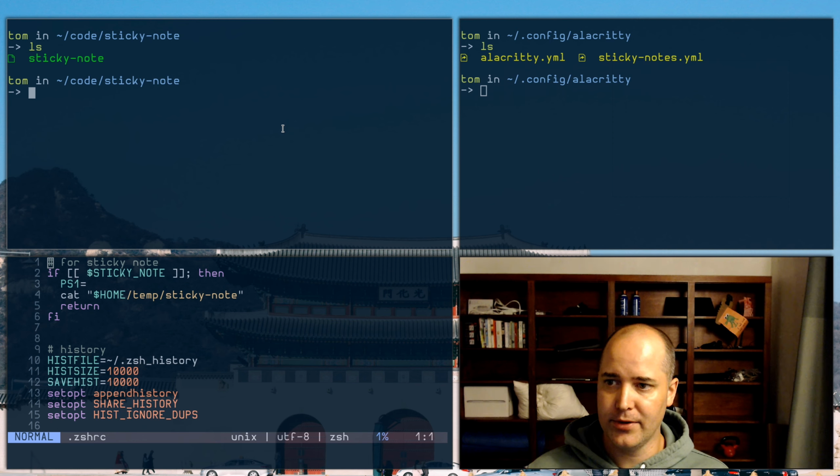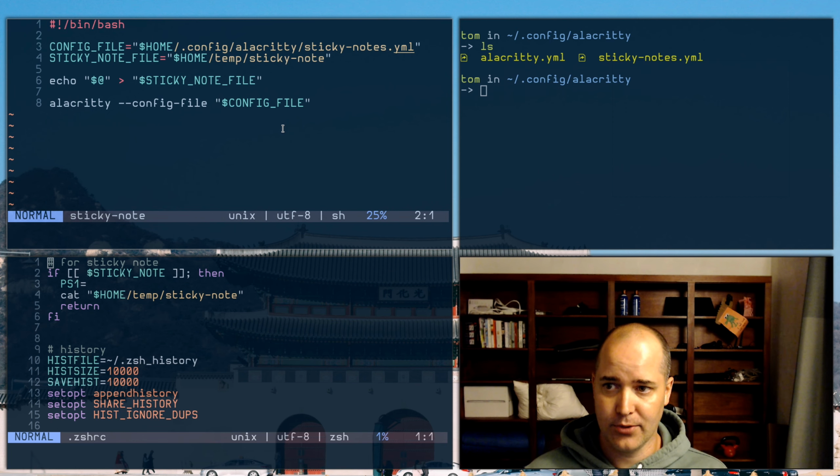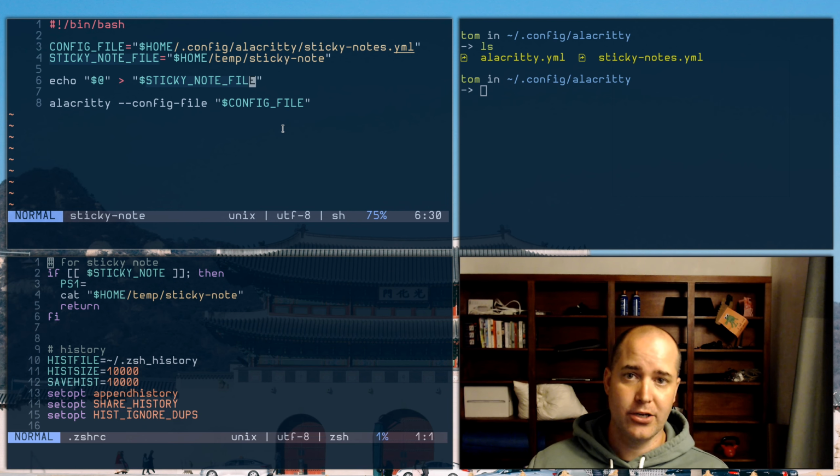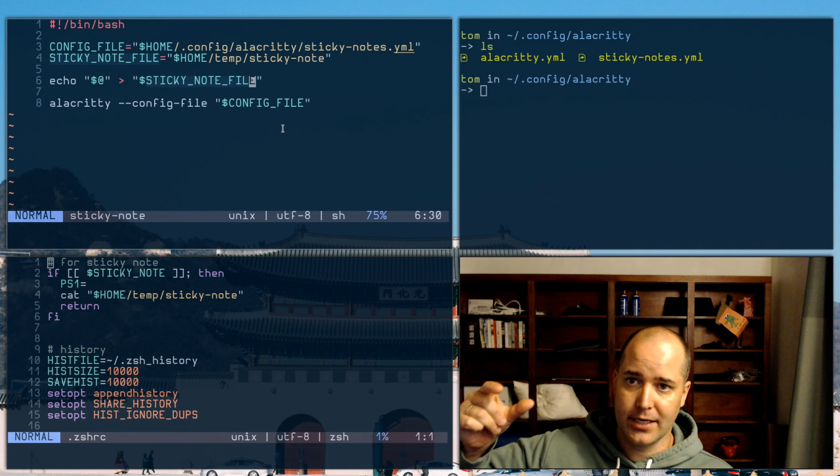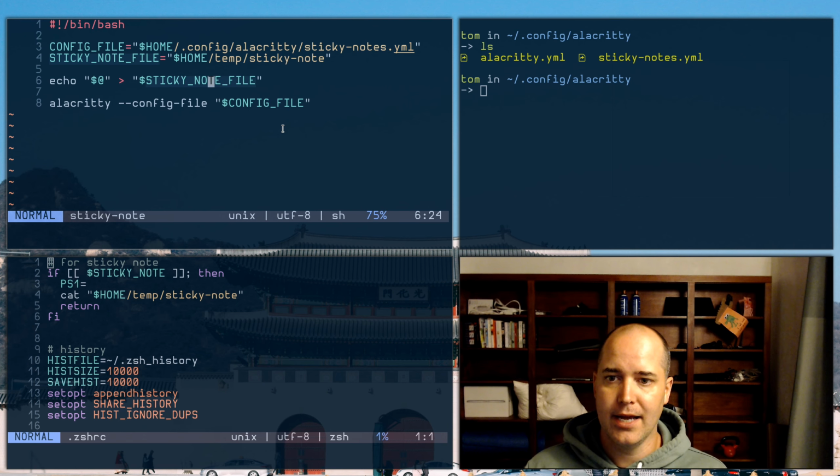Okay, it starts off pretty simple. I have a shell script called sticky note. Let's take a look at it here. It's very, very simple. So I first give it a path for a config file, and I'll show you what that actually is soon. I give it a path for a sticky note temporary file, and then I echo out all the additional arguments given to the script to this sticky note file, right? So if I type sticky note, that's the name of this program, and then let's say some arguments like do the laundry, those are all going to be echoed out into this sticky note file. Finally, I call Alacritty, which is my terminal emulator. I give it a custom config file, and we're going to look at that in a second. And so that custom config file is the one that I set up right here. Okay, so far pretty simple.